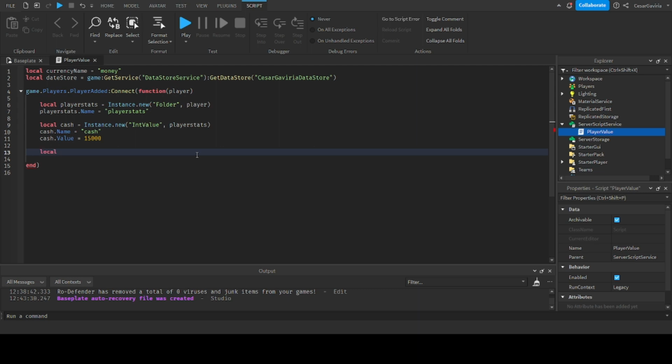And so now that we have that, we can move on to coding the rest of this data store. We want to say local ID is equal to currency name, and then in quotations we want to put a dash, and then do two more dots and then player name. This is so that we know the cache of the player name in the data store, and we can find it later on.